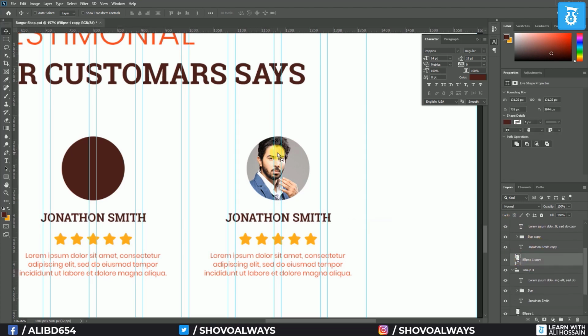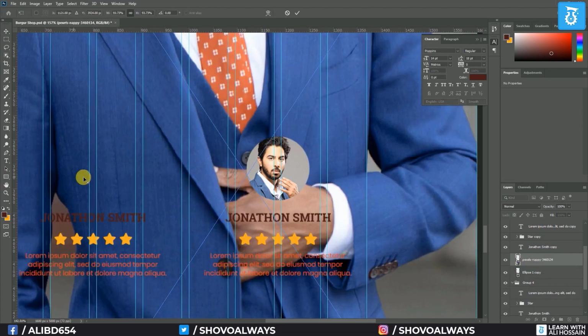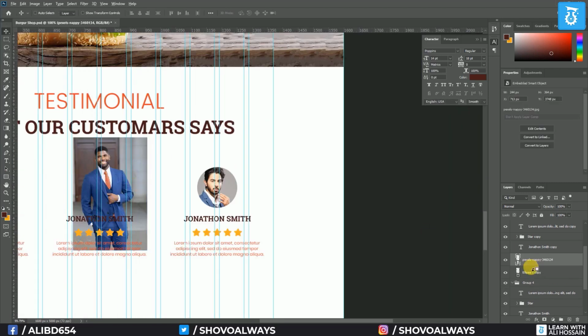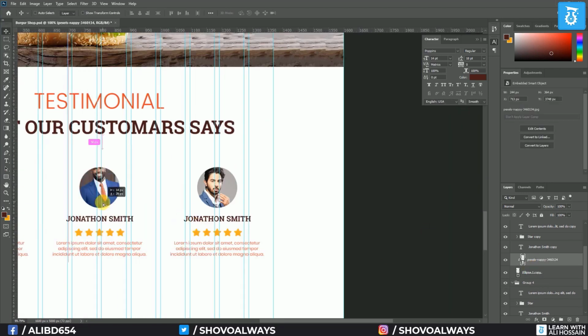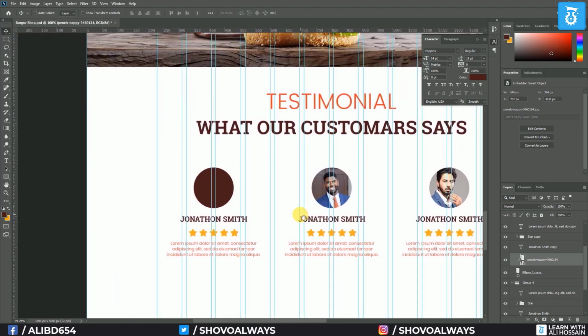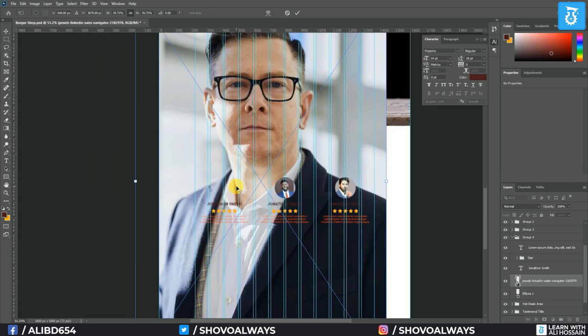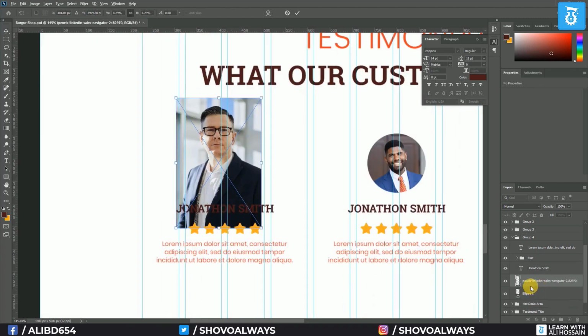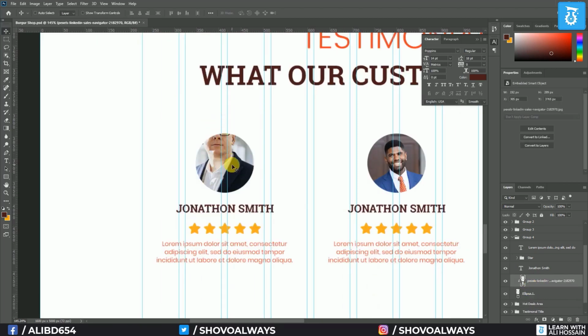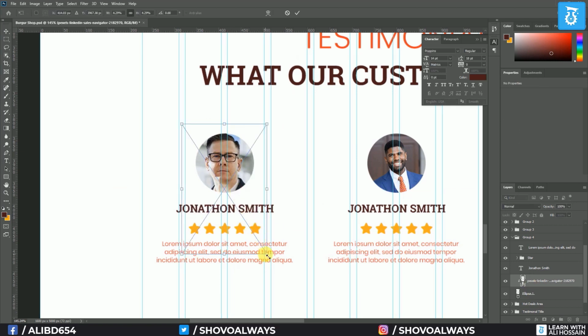Now for this one I will add the image and then I will clip it with a mask, and then I will place the image here. And the final one will be here. I will drag the image here and then I will make it a clipping mask. I think I can reduce the image a little bit.